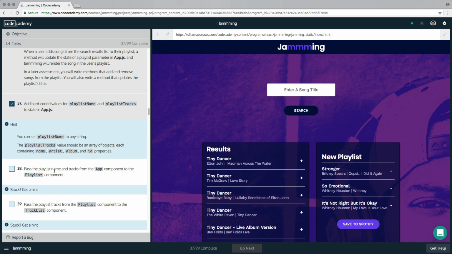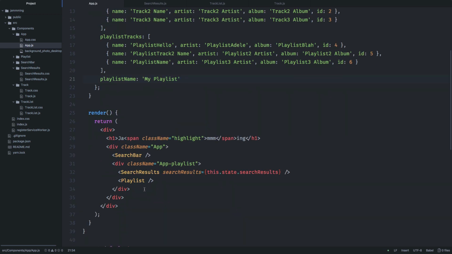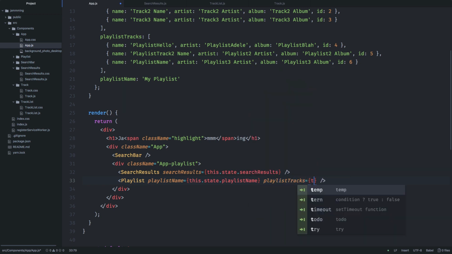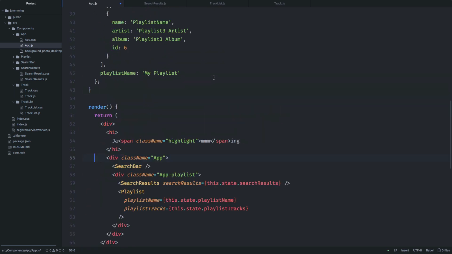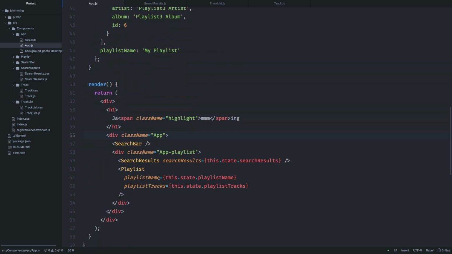So we need to pass these parts of our state from app to the playlist component. So let's pass the name. And we also need to pass it the tracks. And I'm just going to run prettier to format the code.